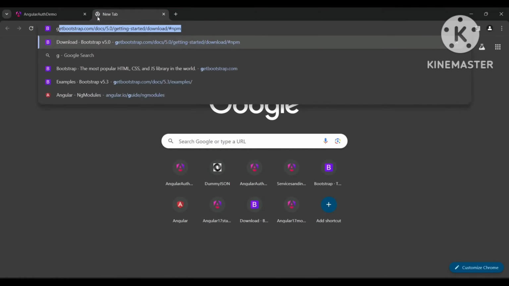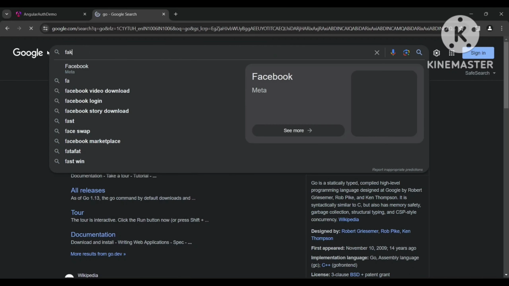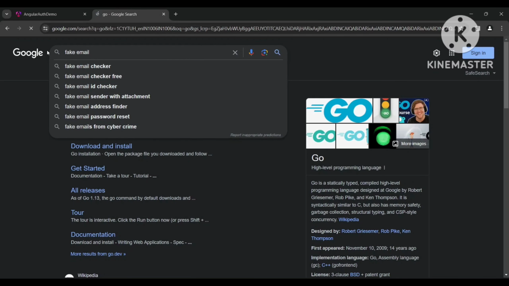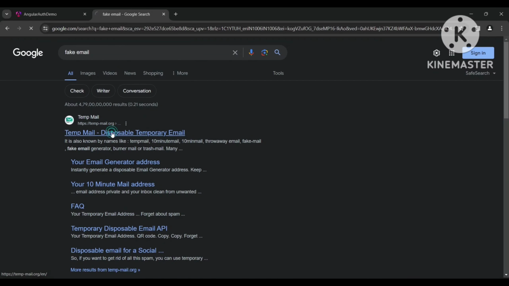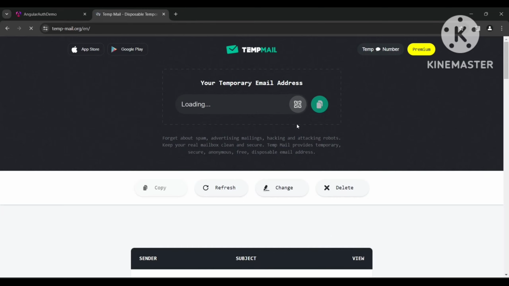Let's go to Google and type fake email. So I will open this. It will create a temporary email for our testing. It has created us an email. Let us use this email to register a user. I have copied this email.